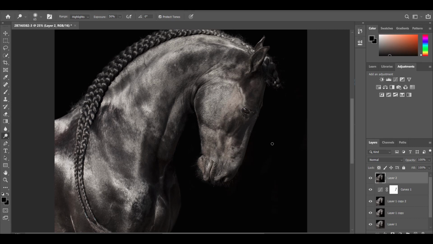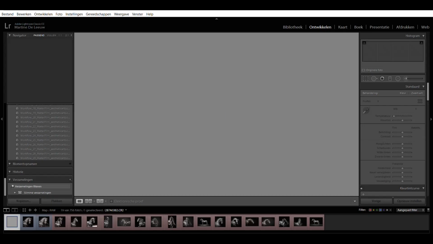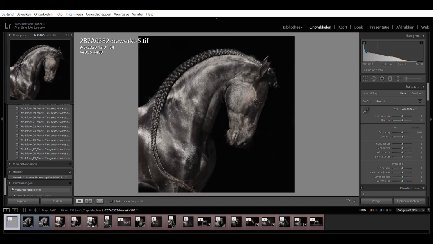If this is a little bit too much, you can lower the opacity of the layer. I do that a little bit. And that's okay. Let me see. I think this is fine. I make one layer out of all, Shift Control E, and with Control or Command W, I go back to Lightroom to do one last thing.